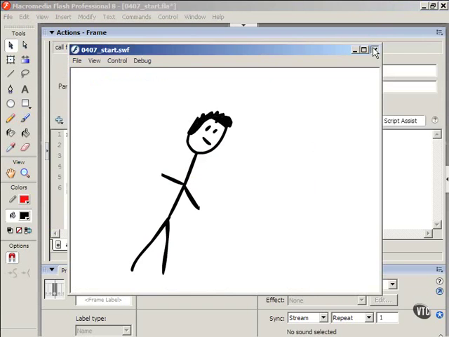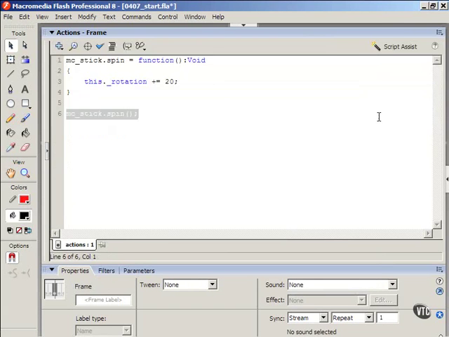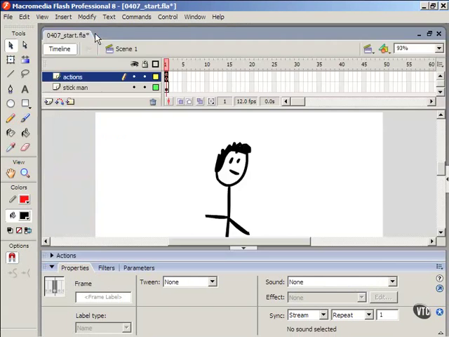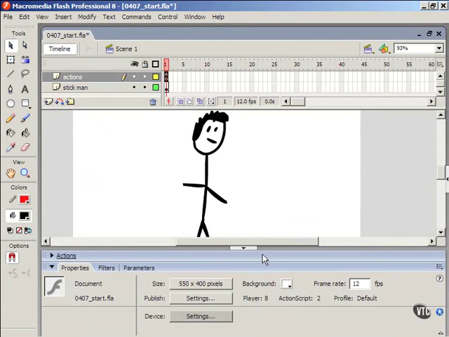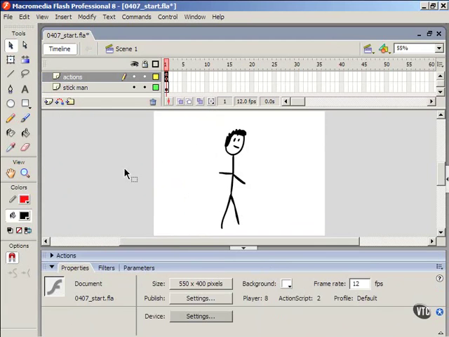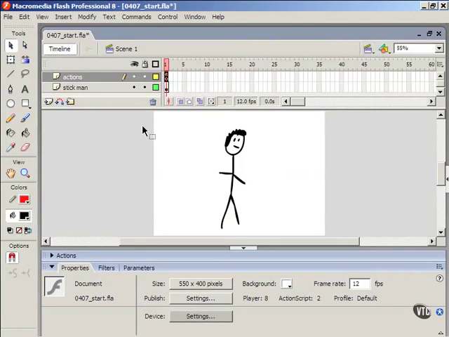If we close all these panels, whoop, accidentally went into script assist. I'm going to uncheck that. I'm going to close the actions panel, and see it's normally the stick guy is kind of straight up. I'm going to press Control 2, Command 2 on the Mac to fit the stage in the window. See that he's straight, test the movie, and it's crooked. So we see that our method's working properly.